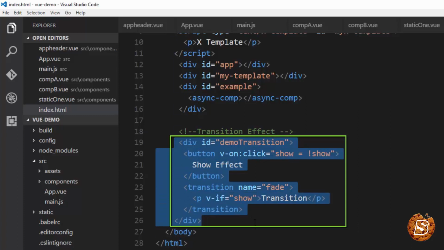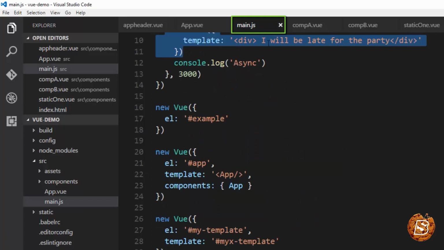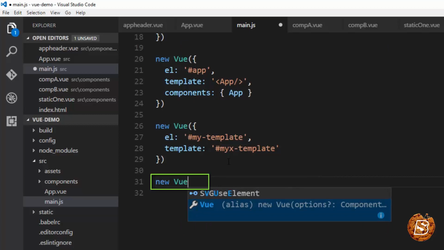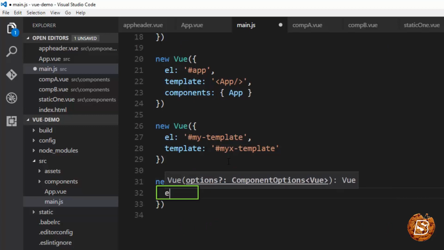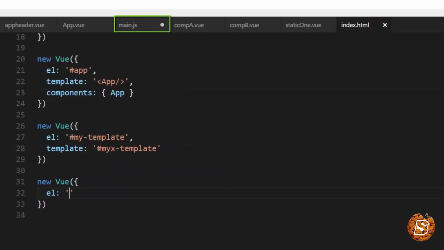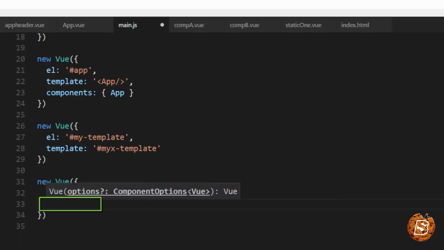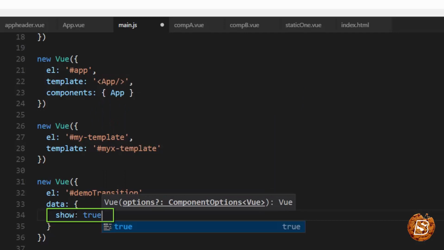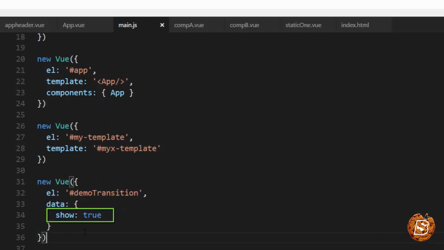Now we'll need to create the Vue instance. So we'll be going inside our main.js file, and here let's create one Vue instance, and inside this we'll have the element. Now the element will be pointing to this div that we have created, so I'll be putting it over here in this way, and then we'll have our data. Now the data is going to contain the attribute show, which will be initially set to true. Now that's done. Let's save this.